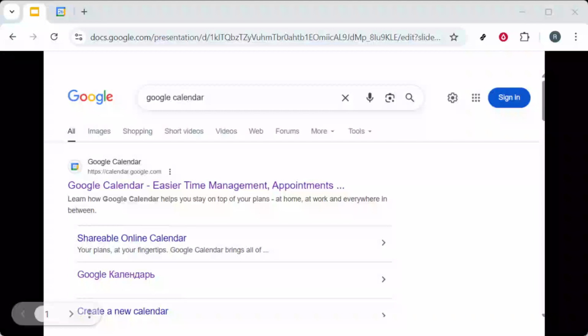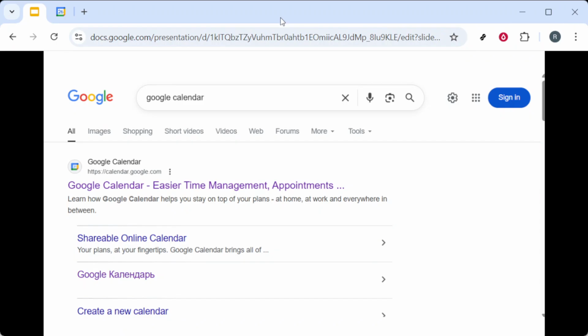In today's video, I'm going to teach you how to remove guest attendees from an event in your Google Calendar. This is a helpful skill to have, especially when managing events or meetings, and you need to adjust the invite list. Let's walk through this process together.